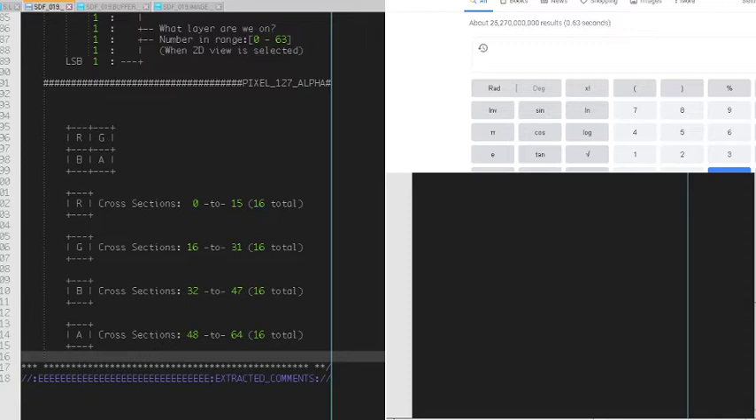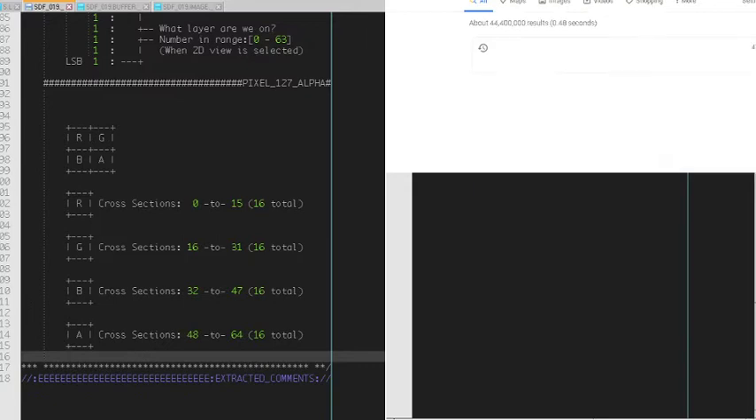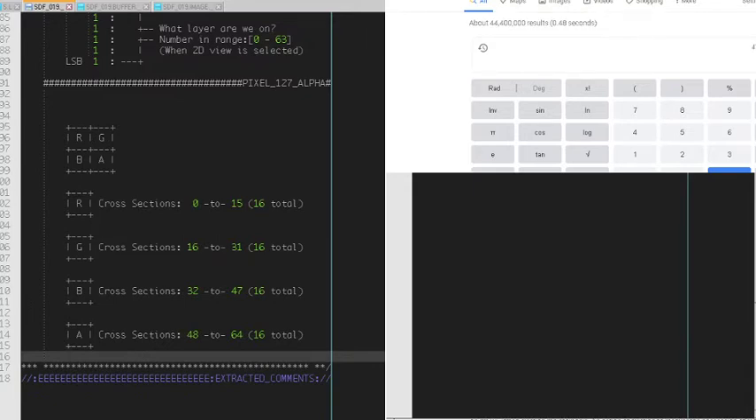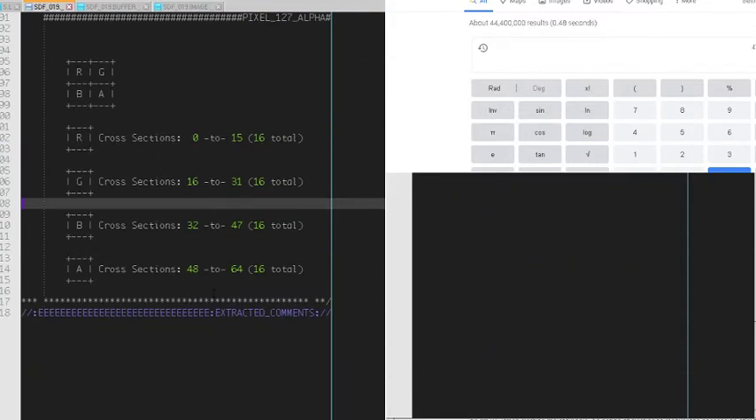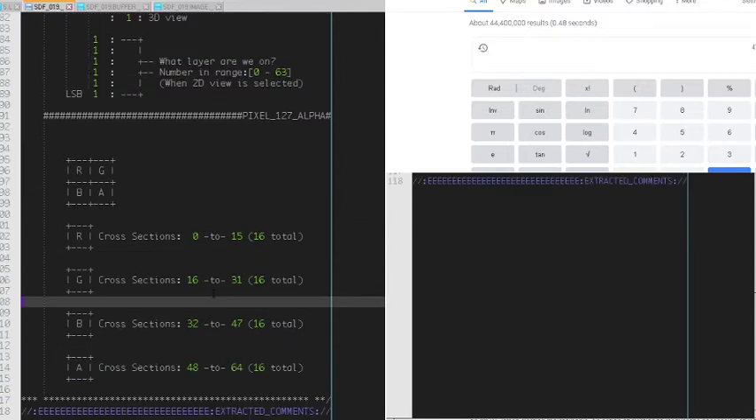Let's double check the 48. So if we do 47 minus 32 plus 1, what do we get? We get 16. Okay, cool. So 16 and 16, 32, 32 and 32, 64. So that looks good. That diagram makes sense.